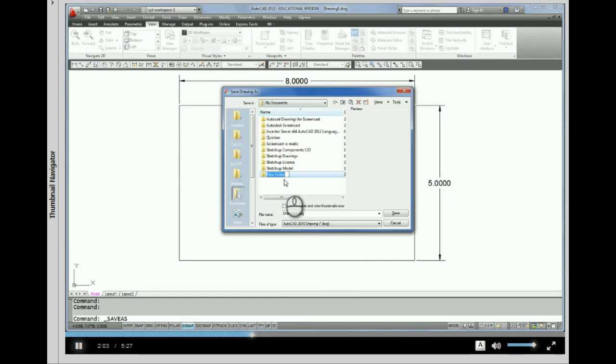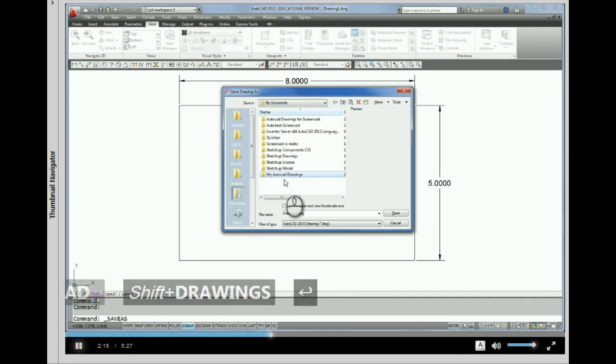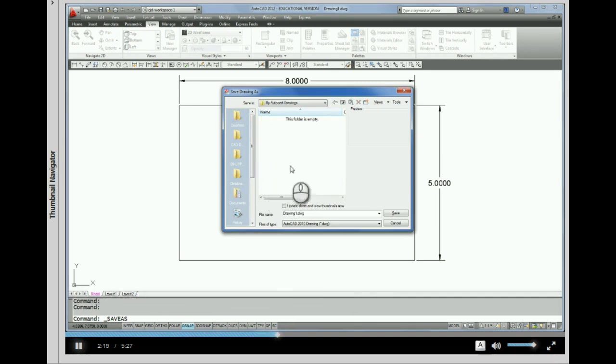And when I do that, the name highlights and it's ready for me to type in a new name. So I'm going to call this My AutoCAD Drawings, and I'm going to double click on the folder. So that now, as you can see, it's at the top of the screen, and that means I'm in my folder. So any drawings I save at this point will land inside of that folder.